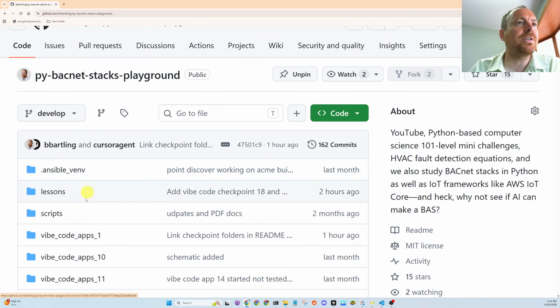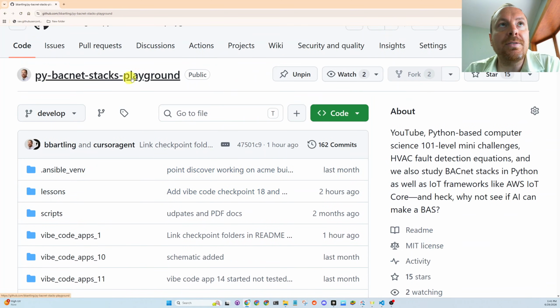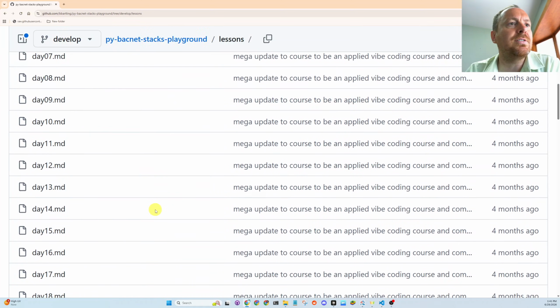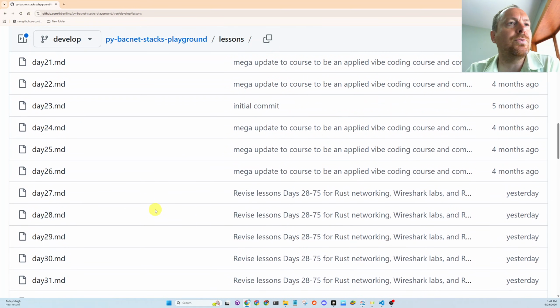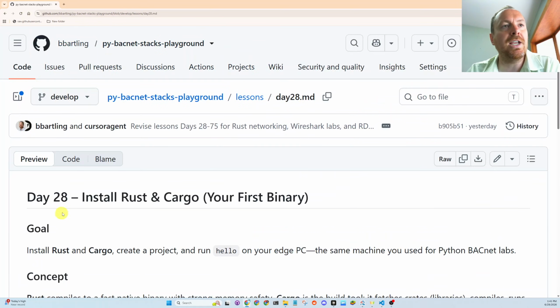If you go to the Python BACnet Stacks Playground, just go right into lessons and then go into day 28. Day 27 was where I left off a while ago now, just when I was thinking about getting into more Python and algorithms, kind of a change of plans here.